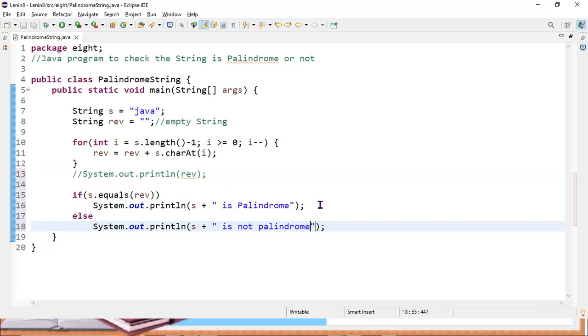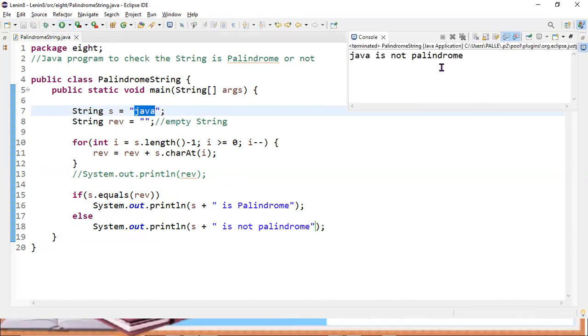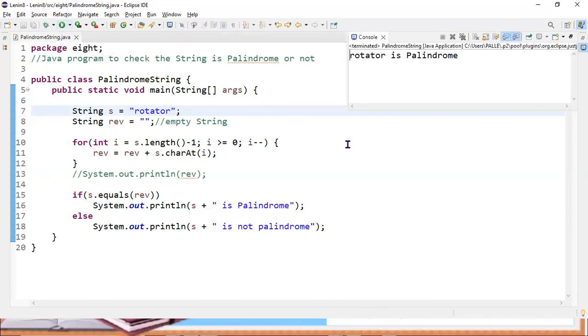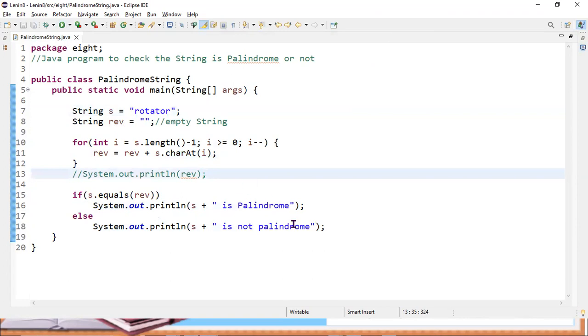Let me save. What's the input here? Java. Is it a palindrome? No. Let us execute and cross verify. So Java is not a palindrome. Let me change the input from Java to a palindrome called rotator. Save it, execute it, and you can see that rotator is a palindrome. So this is the generic logic to print the reverse of a string till line number 13, and to check whether it's a palindrome or not, with the completion of the program.